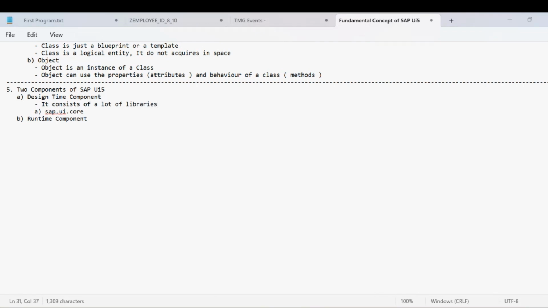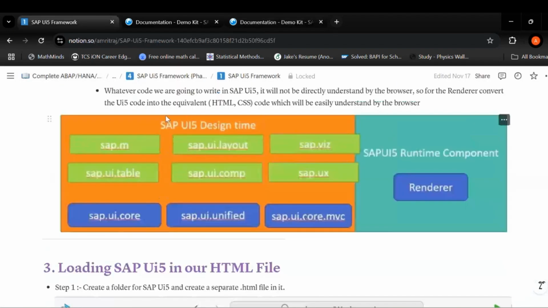Let me just show it to you. This design time component, you can see here, has a lot of libraries, like sap.ui.core, sap.ui.unified, sap.ui.core.mvc. The dot simply means this is the parent class. Again, you can see this class is inheriting the features of the SAP class, and this core class is inheriting the features of the UI class. UI is just the child class of SAP. Core is the child class of UI. Unified is the child class of UI. MVC is the child class of core. That dot simply means this particular class is a child class and this is the parent class, and the inheritance feature is being applied here.